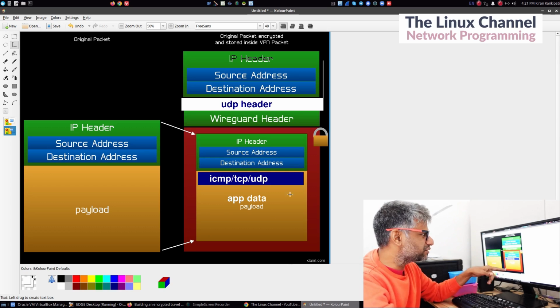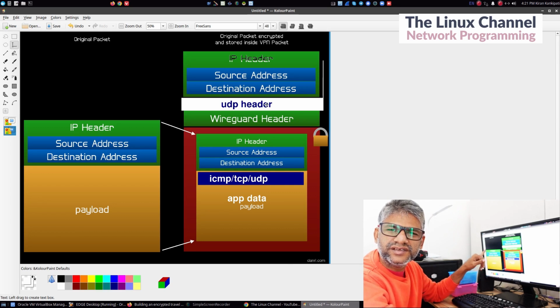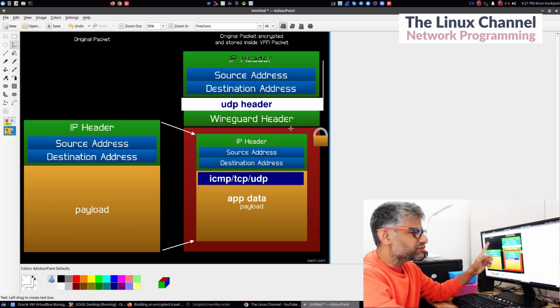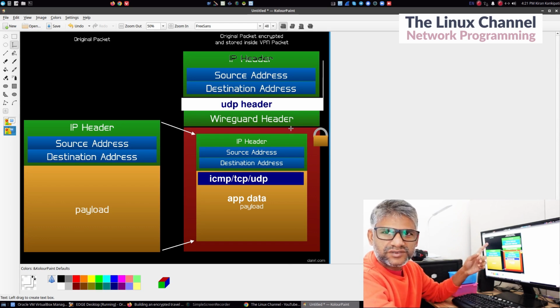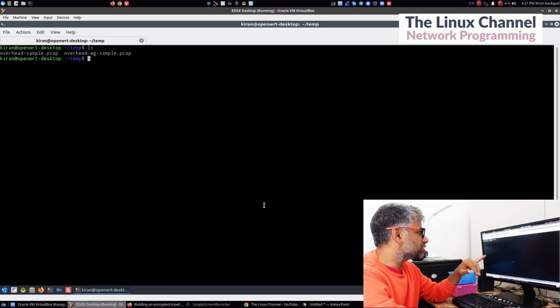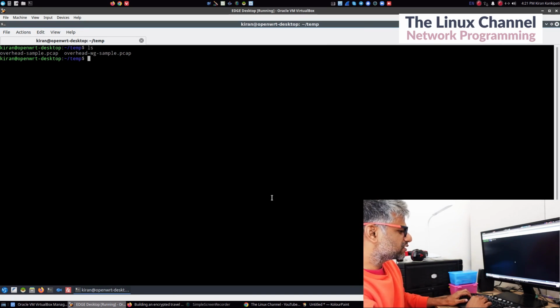Hence this picture is fine, but here again the only thing missing is this UDP header, because WireGuard you can send via UDP. So that's it. So we can compare this picture with a live capture. This is the capture which I took. I'll open it in Wireshark, the overhead WireGuard sample.